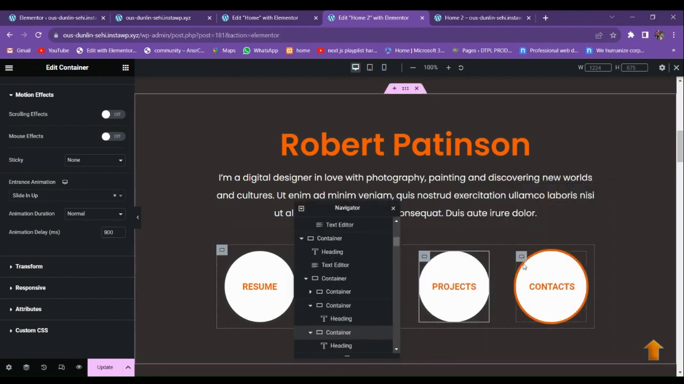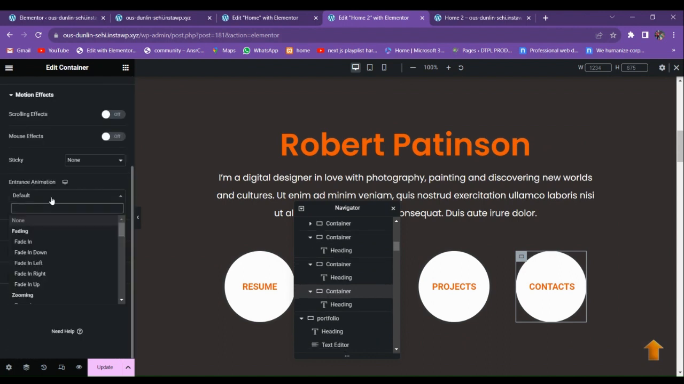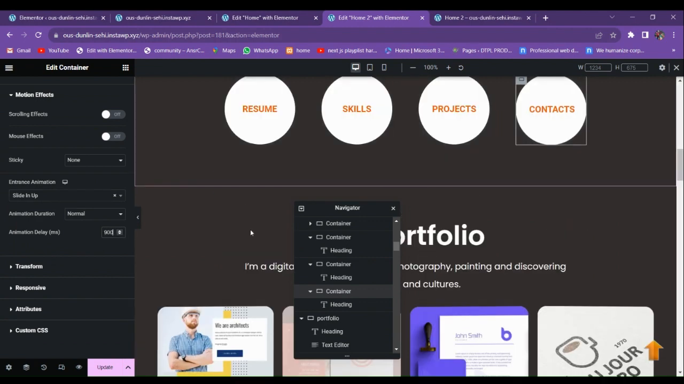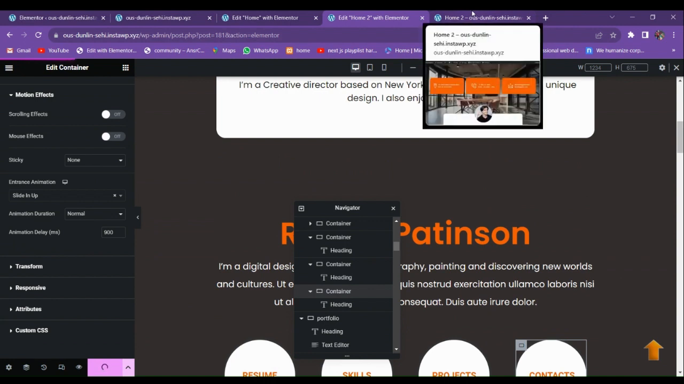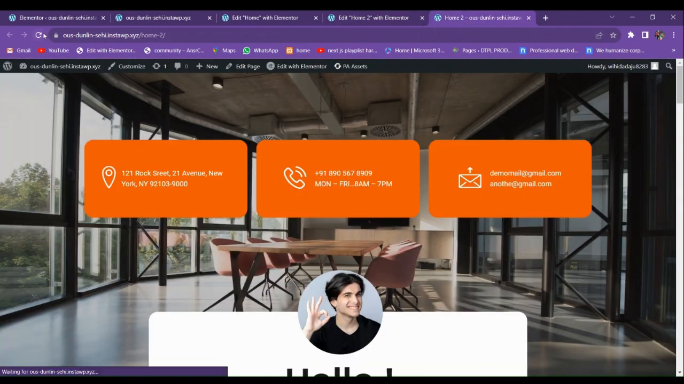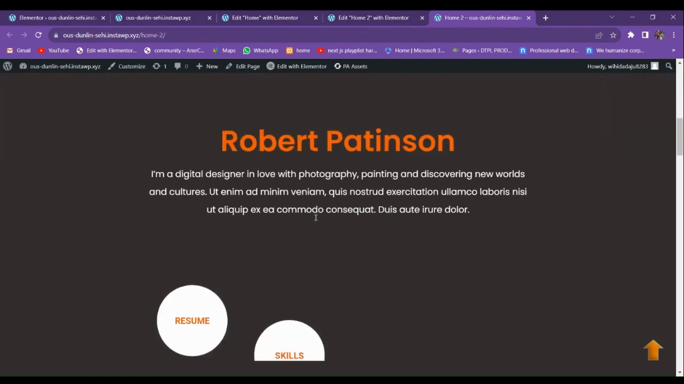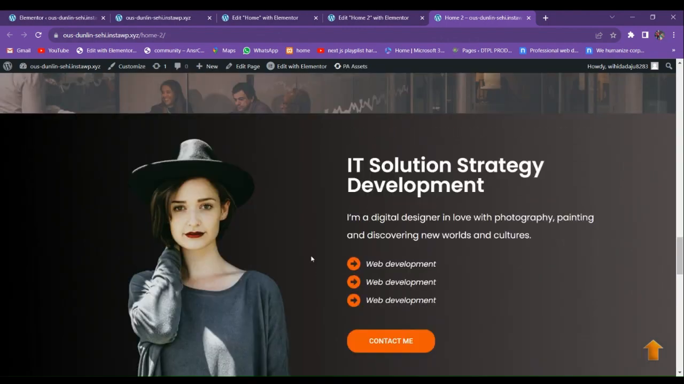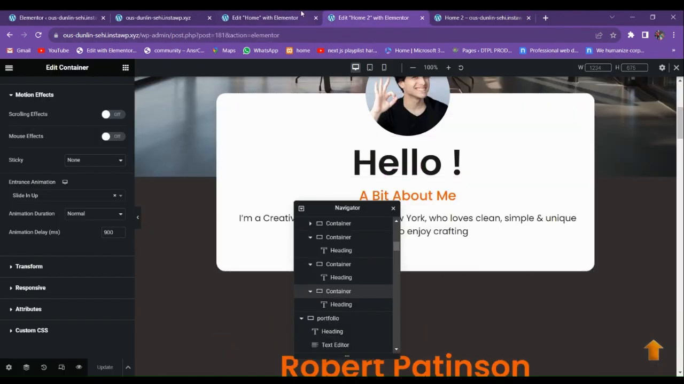Okay, so in this way you can add the animation and all. Let me go here and refresh our website one more time. Okay, so you can see that the animation is perfectly working. So in this way you can add whatever animation you want in your website, and our website is fully responsive.